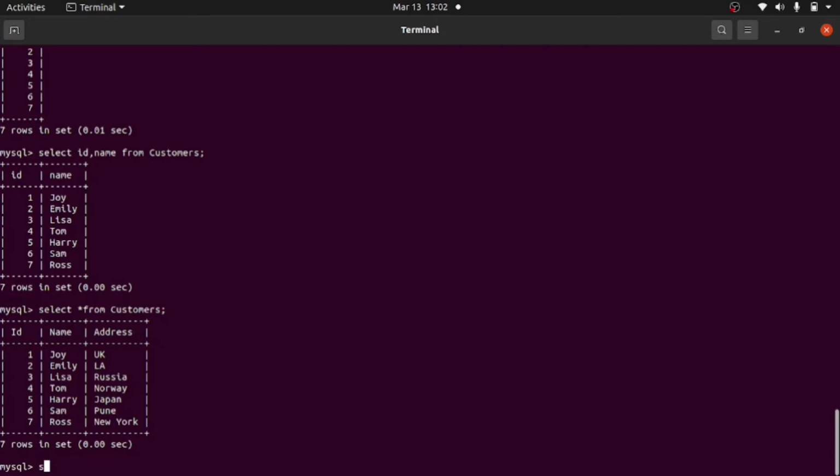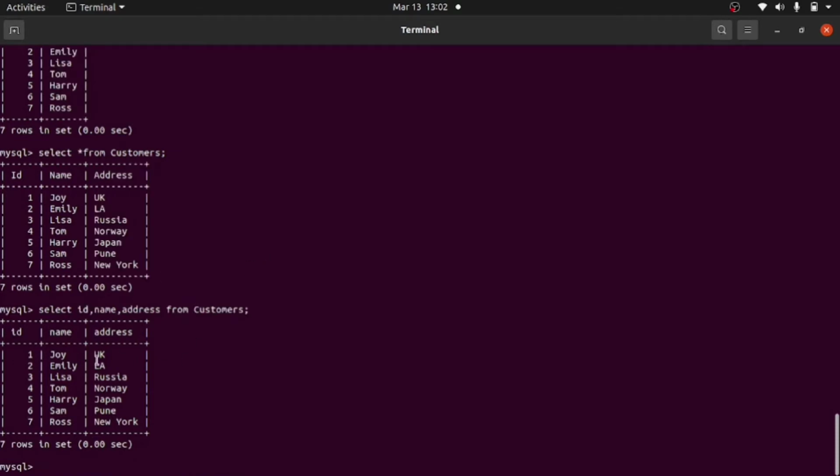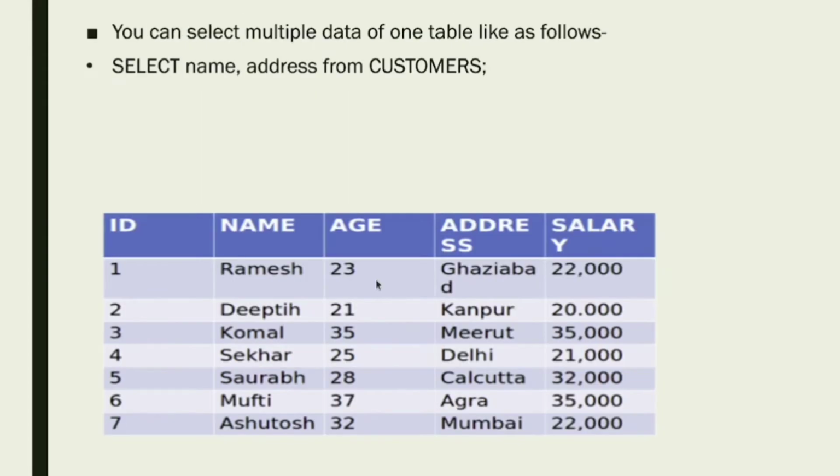Okay, so let's see. Select ID, name, address. So it will show the complete data of the customers table with these column names. Okay, so it's showing the same data. So instead of ID, name and address, we can use an asterisk. It will retrieve the complete data of the customers table. Okay, so what's next?